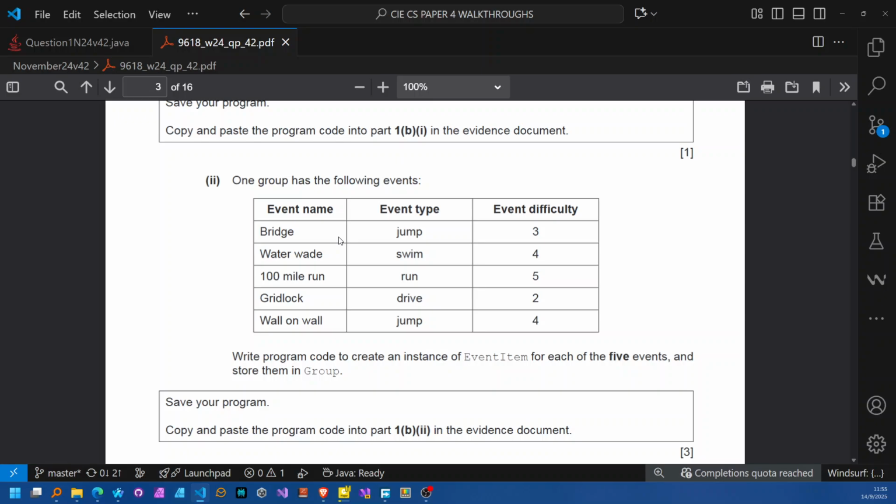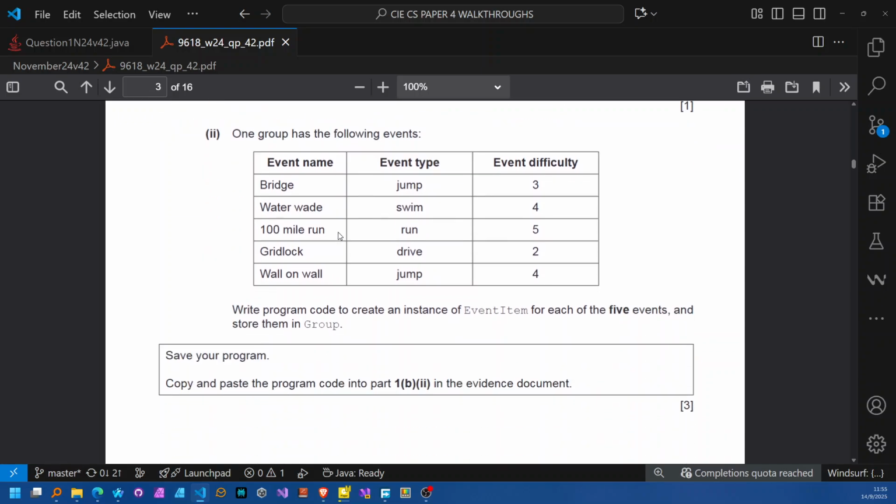Alright, then moving on to B item 2, we have the events table. So the name of the event, then the event type, then the event difficulty. So we have 5 events going on there. So we have to write program code to create an instance of the event type, event item, for each of the 5 events and store them inside of the group. So we have 5 entries.